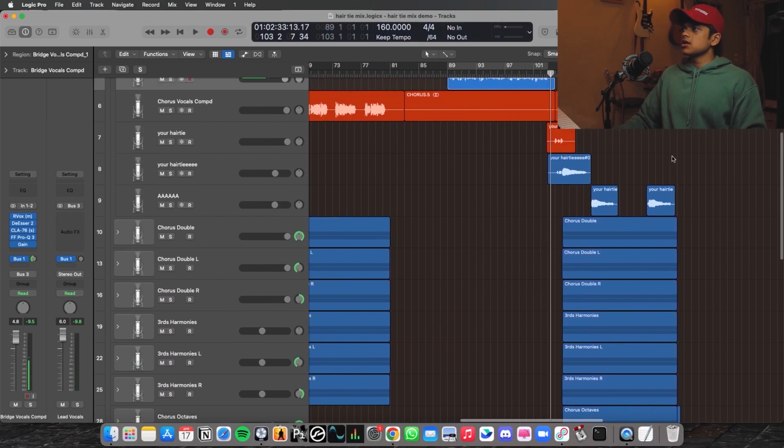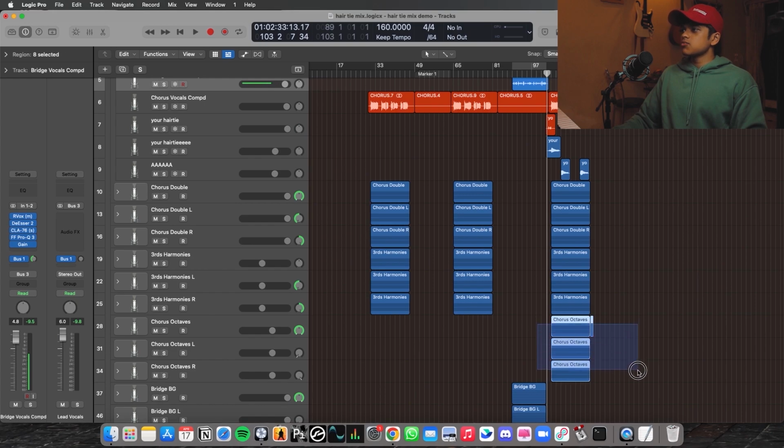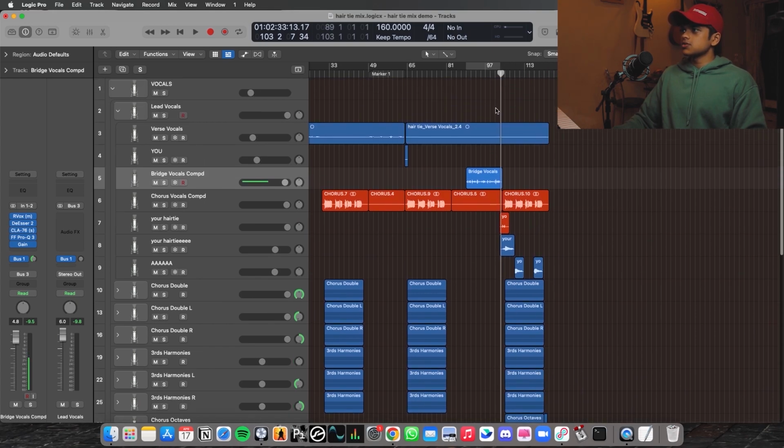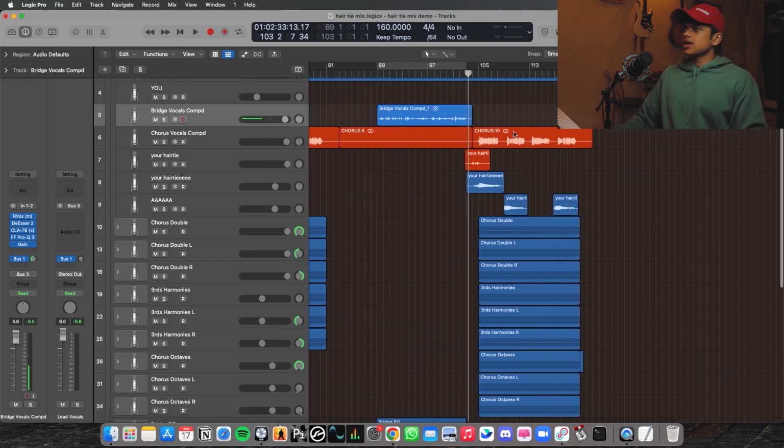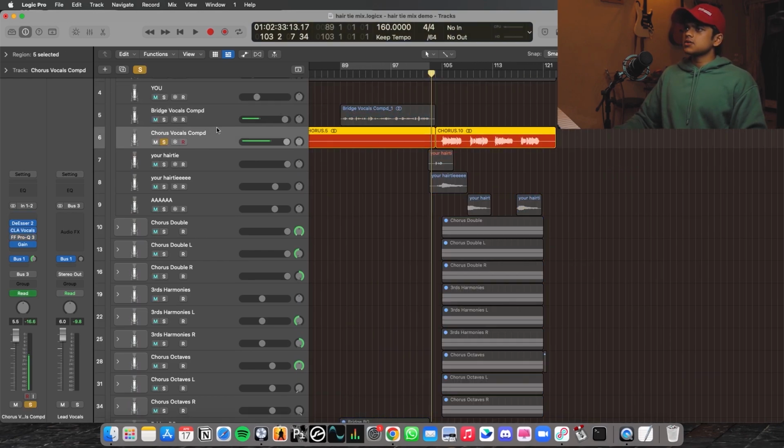And then we've got chorus. I added way more layers to the third chorus because I wanted it to sound the grandest. And so here's the chorus vocals.